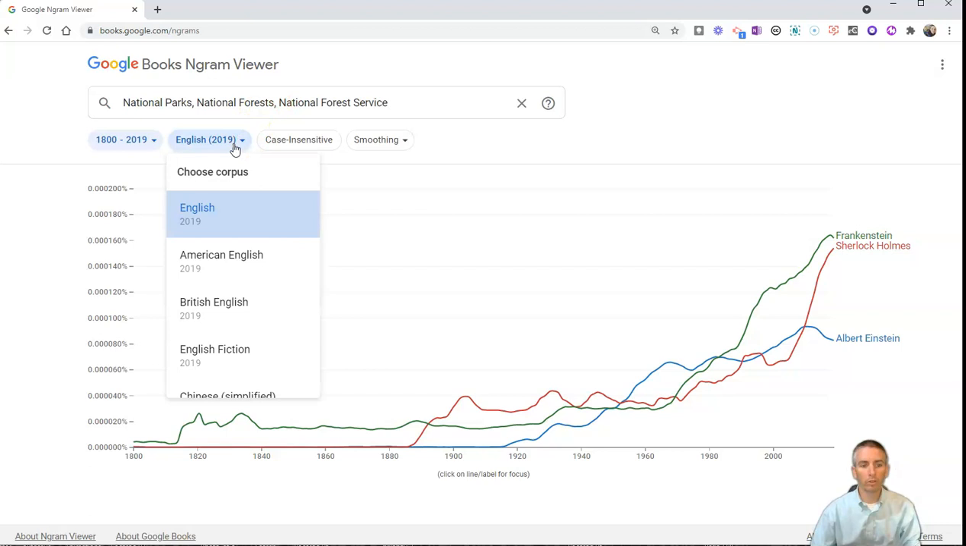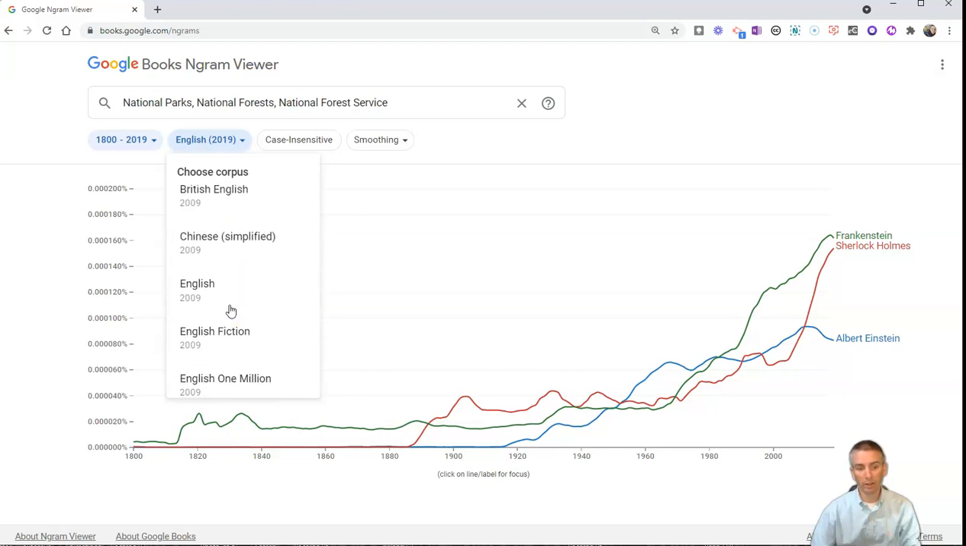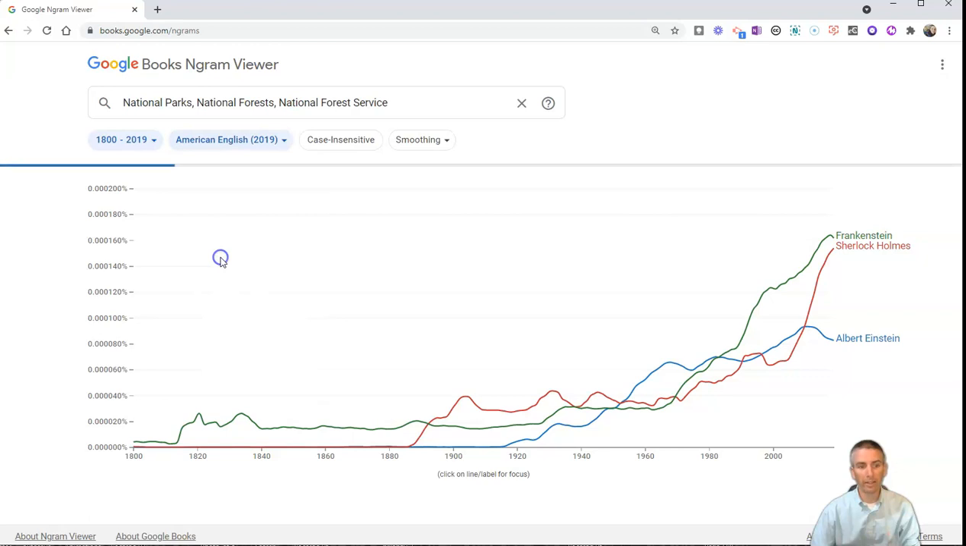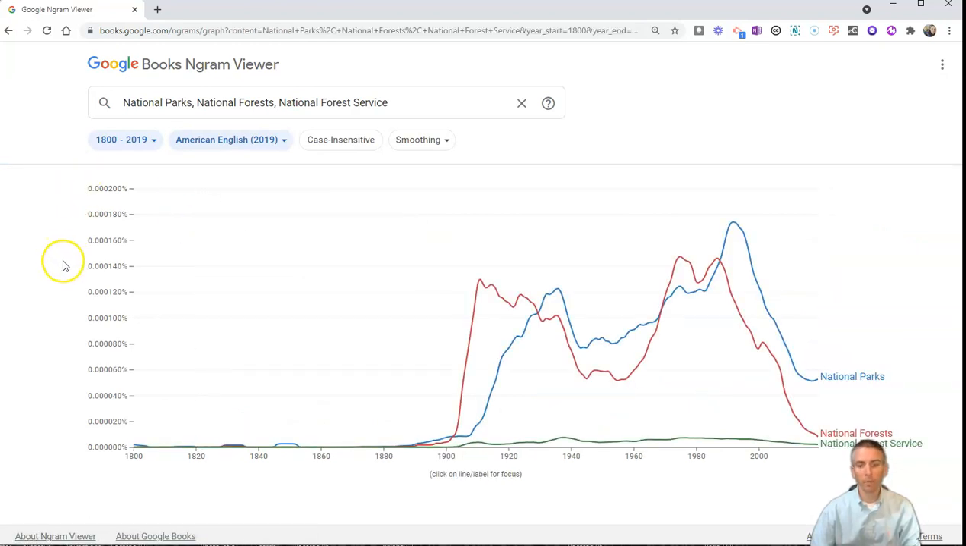Now, I want to limit this to American English. You can see I can do all English, American English, British English. I have other languages down here that I can also scroll through, but I'm going to do American English, 1800 through 2019.